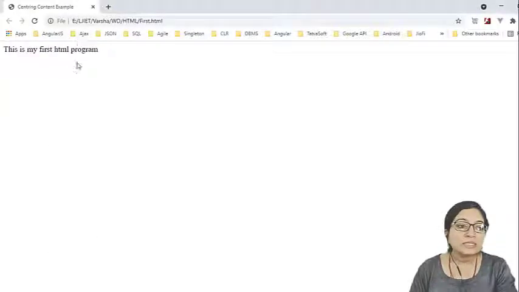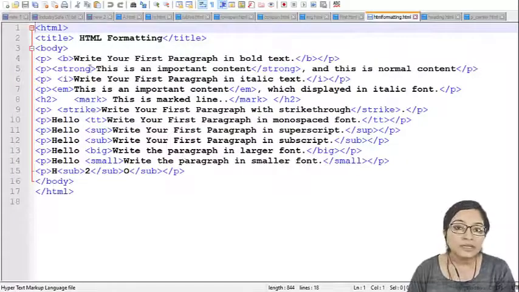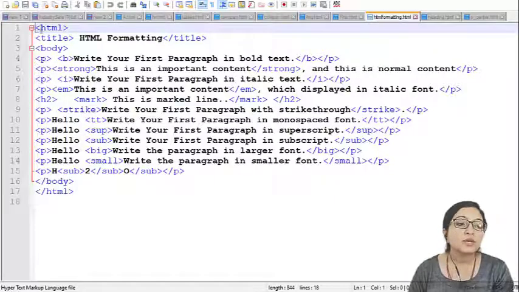So here you can see this is your first HTML program. This is my first HTML program. Output is that. Now see the different HTML tags over here that we have seen for HTML formatting purposes. So here you can see the HTML document, then title, HTML formatting, then the body part.